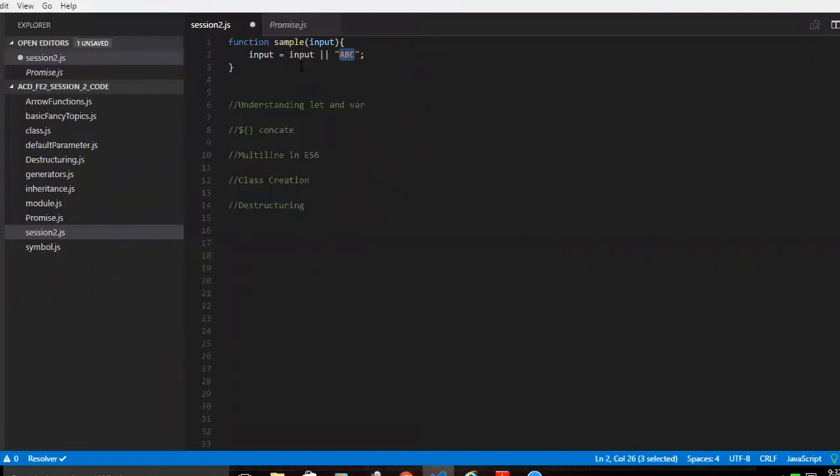Okay. So this statement you must have used when you worked in JavaScript, right? When you create a function, if some of the input parameters are blank or null or empty, you set the default value for it.